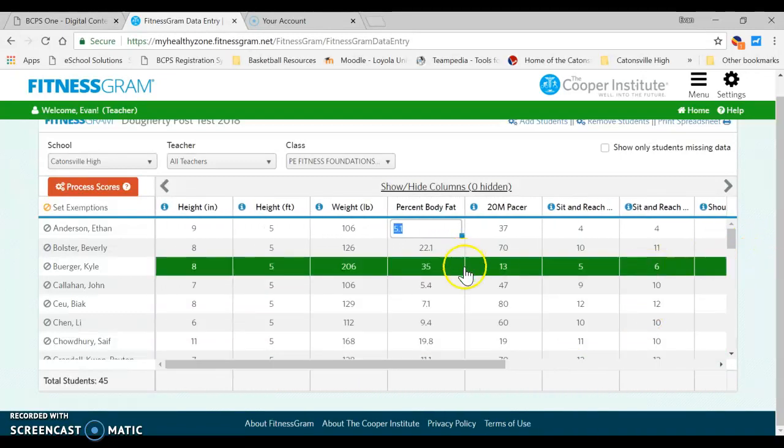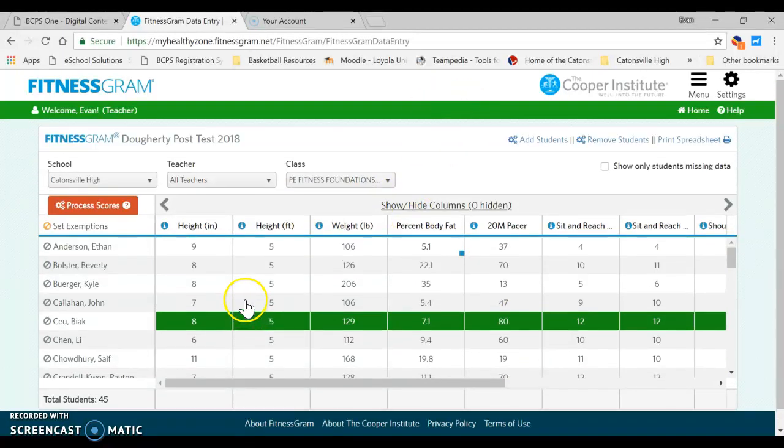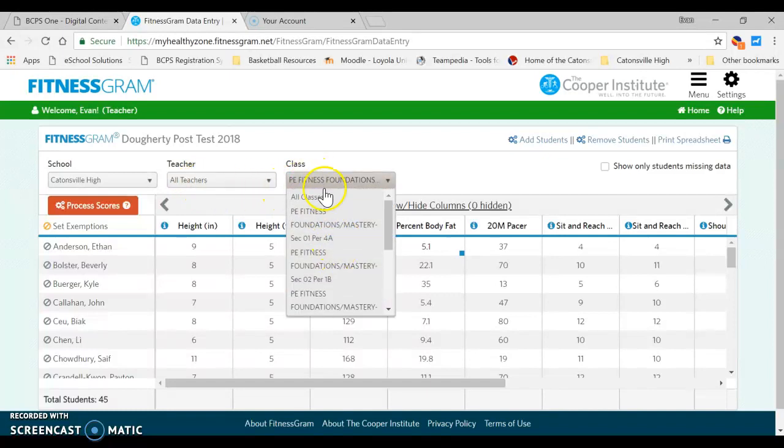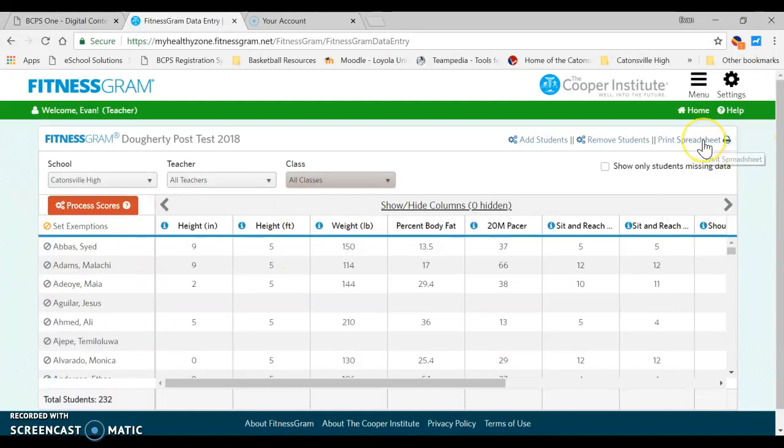Once you do that, you can then go to a different class and enter the data for that one. We're not going to worry about processing scores. That's not what we have to do this year in the county. If you would like to print a spreadsheet, you can do that. You can do it for all of your classes if you have all classes selected up here, or you can just do it class by class like I had selected before. That'll print it out into an Excel sheet and let you read your data or organize it however you would like to.